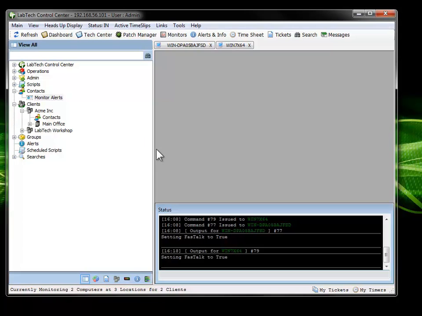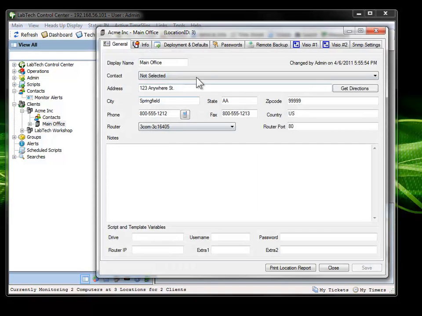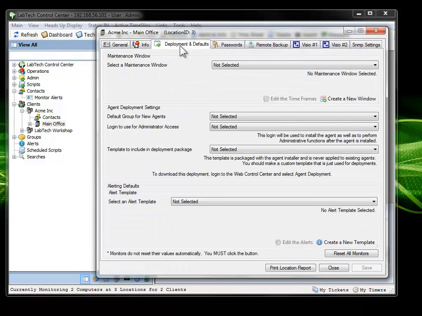Okay, so moving forward with our onboarding. We have our client, we have our location, we've specified passwords at the client level. Double tap the location one more time. Go to Deployment and Defaults and select Login to use for the administrator access.